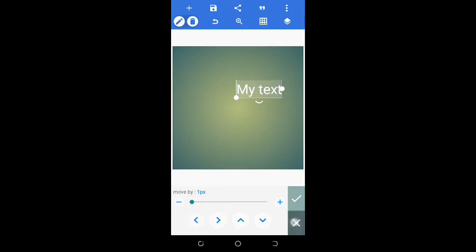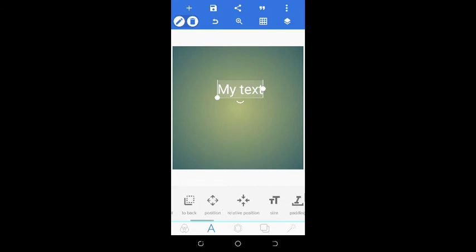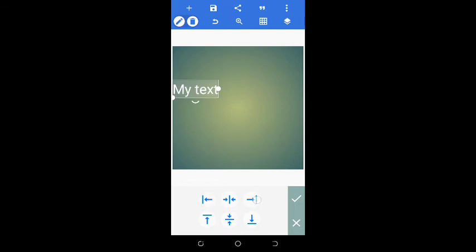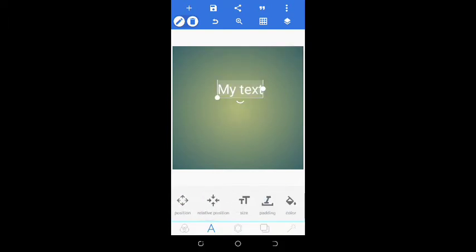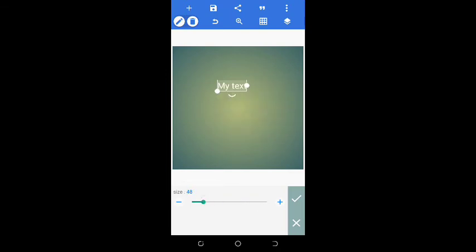Relative position talks about left, right, up, down, like that. Then you have the size, you can increase the size. Then you have padding left, the space towards the left and that of the right. Sometimes some text misbehaves and you have to use this to readjust.